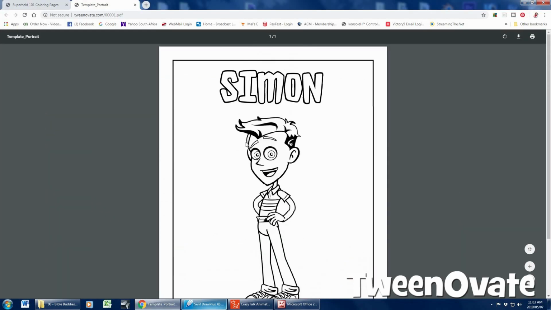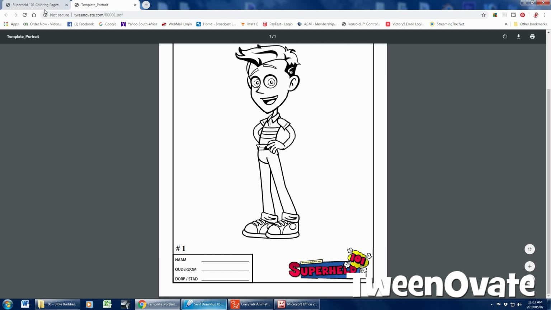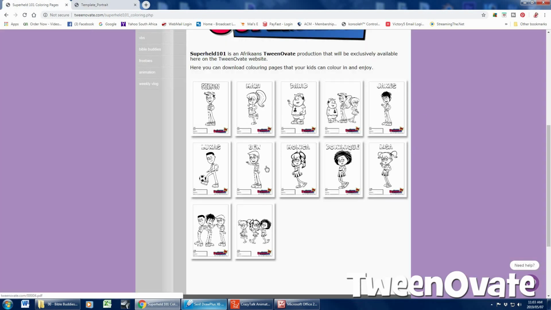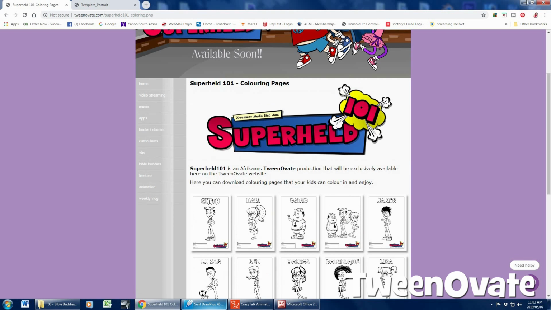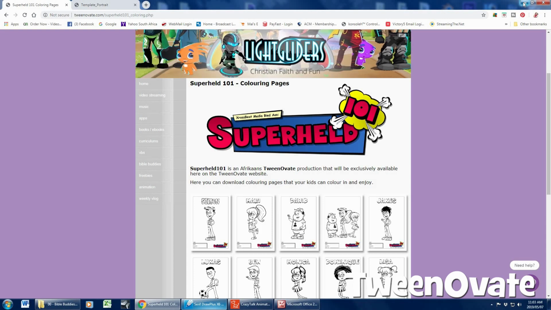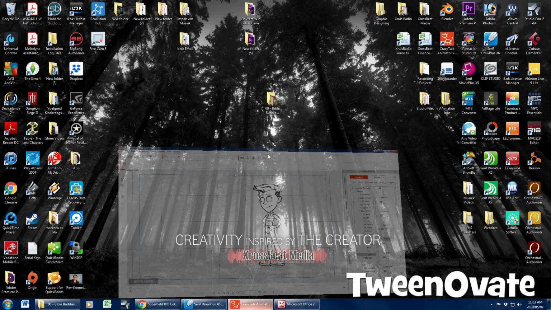And then it was a nice printable that people can print out from the website. There's all the characters, and they can just simply print it out and the kids can color it in. How awesome is that? So three things you can basically do with CrazyTalk Animator. So there you go, guys. I hope this video really helped you and inspired you to create awesome content for your Sunday school.